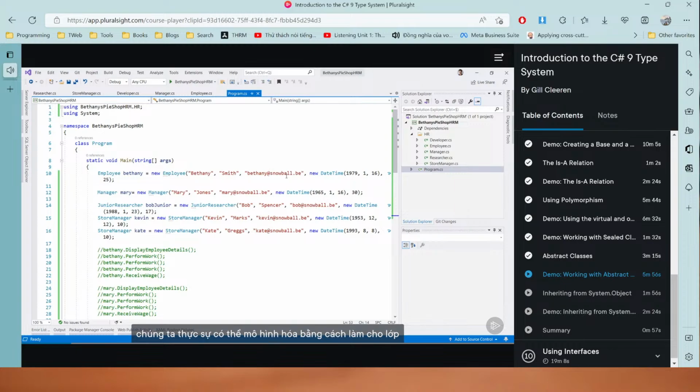And that we can actually model by making the employee class abstract. And then we can't create employees anymore, we can only create derived types, which may make sense in some cases. Maybe employee is too abstract to model, but we use it to group common functionality on the base type. But then we cannot instantiate it anymore, we can only instantiate derived types. Let me show you. Let's go back to our employee type.